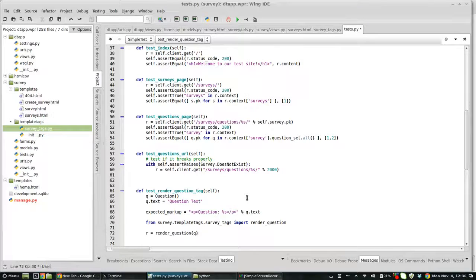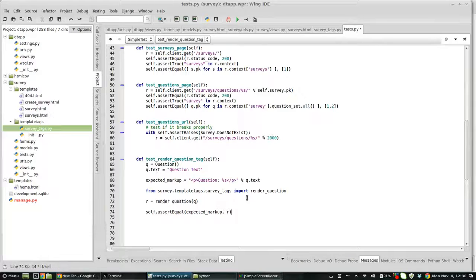Then we use the question in the same way as you'd use any other function, and then it will pass back the output in R. Then all we need to do is assert that the expected markup is equal to what's in R, and if that is true, then we're happy, because that means our template tags work the way they are expected to. You could test to see what happens if the result is not what you expect, by sending in some bogus data, and that would pretty much work exactly the same way as this, just you would change the inputs.